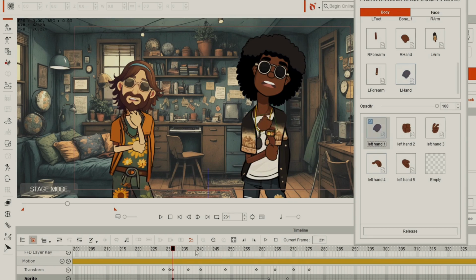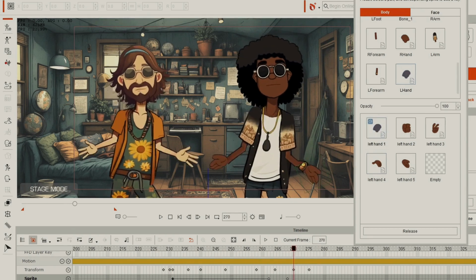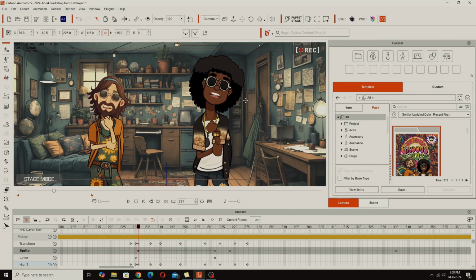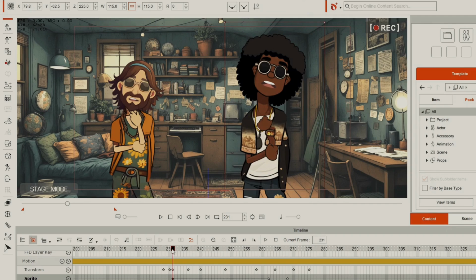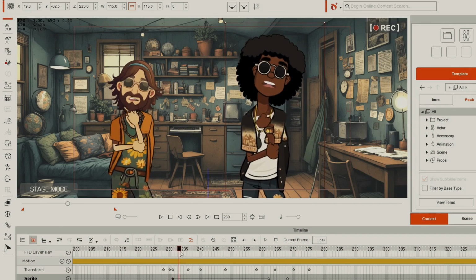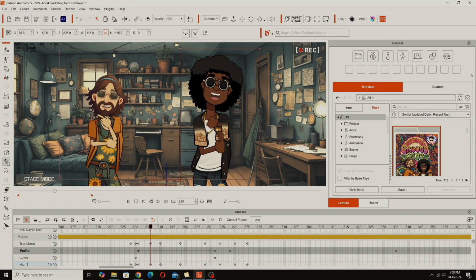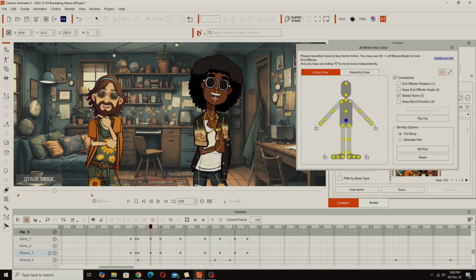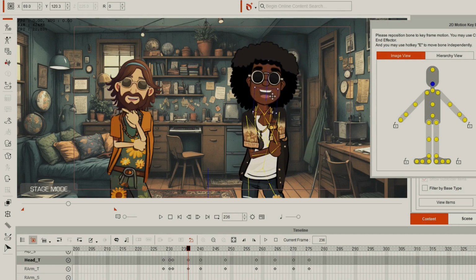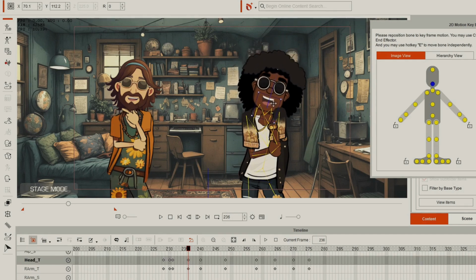And probably that one, I would say. I might go with that. And now we want to make his head sort of sit on his hands so that he's kind of scratching his chin. Go back into the motion key editor and try putting his head down.